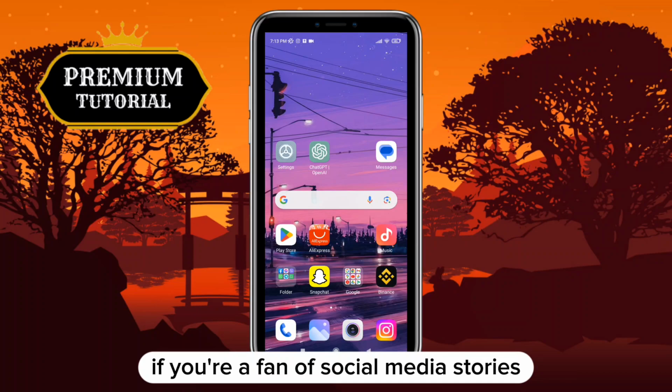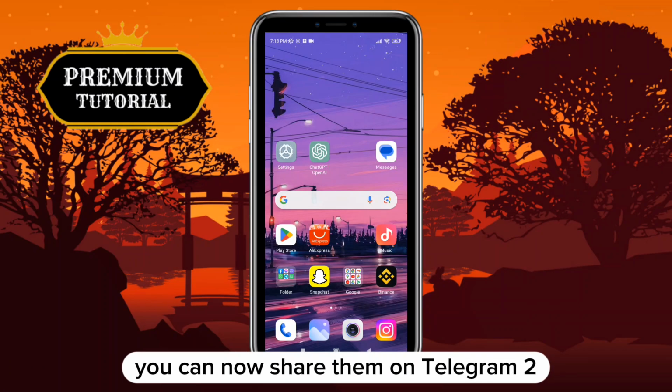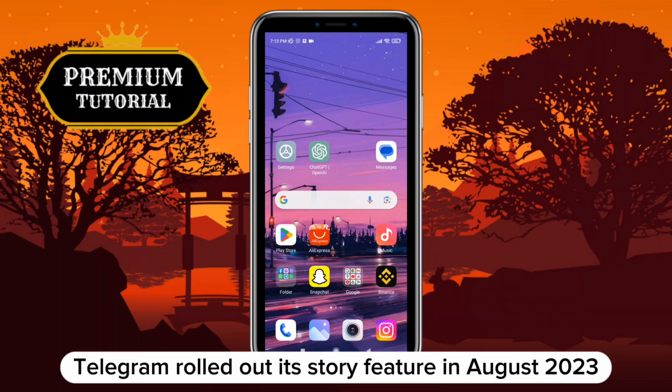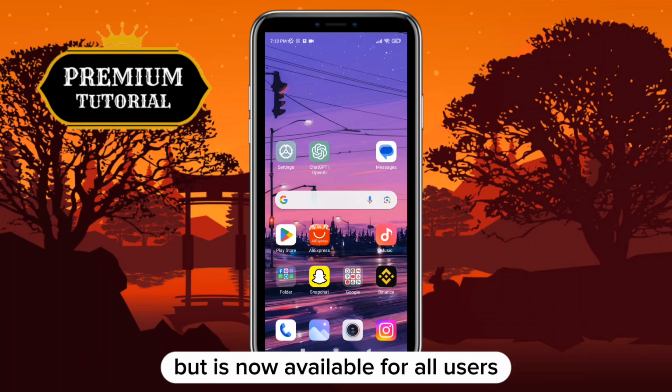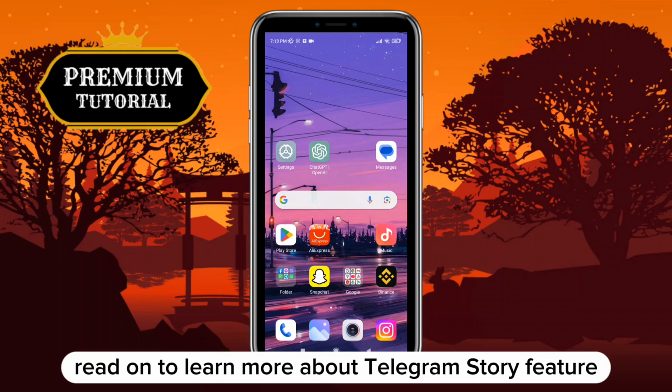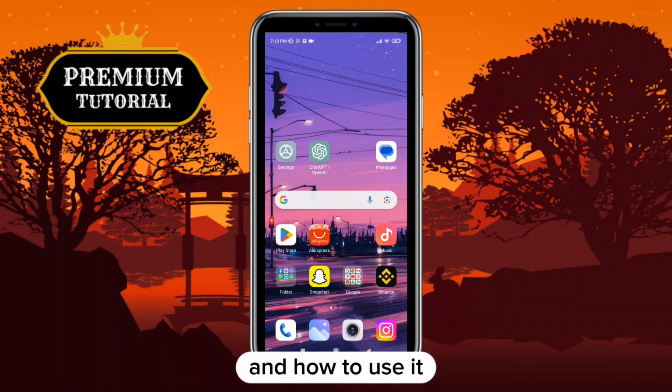If you're a fan of social media stories, you can now share them on Telegram, too. Telegram rolled out its story feature in August 2023. The feature was initially introduced as a premium feature but is now available for all users. Read on to learn more about Telegram's story feature and how to use it.